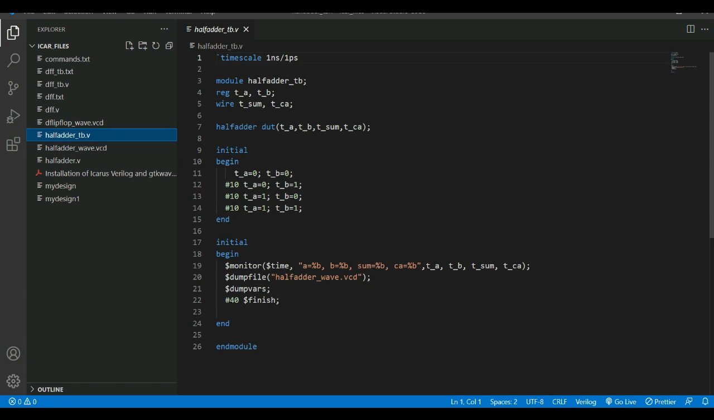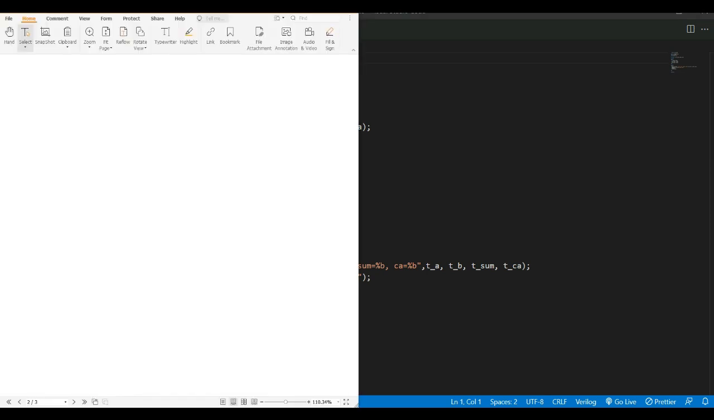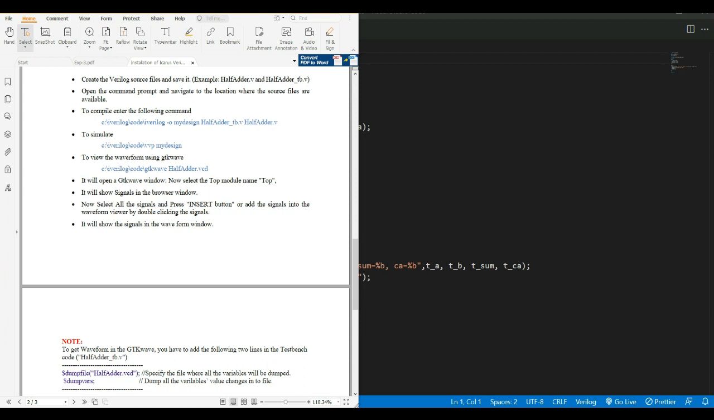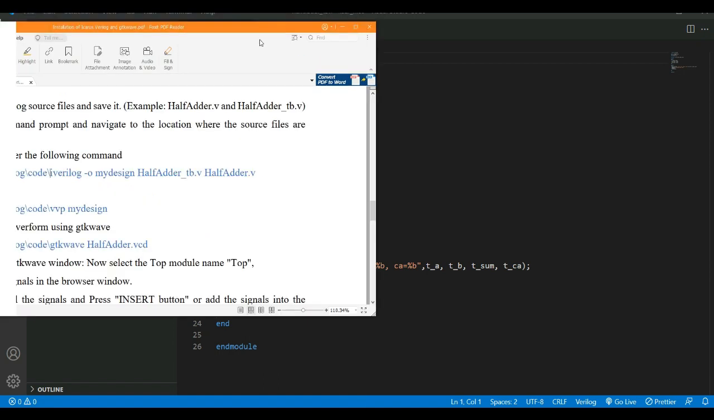Okay, now we have to simulate this. Sir has already provided a PDF which states the commands that you have to use to simulate a circuit. I am just going to do this in Visual Studio Code.